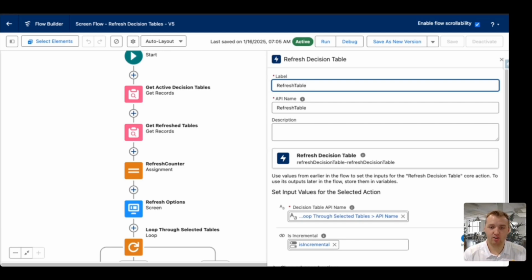And that's it. By following these best practices, you'll ensure your decision tables remain accurate and align with your business needs. Whether it's refreshing data to reflect updates or managing via flow, these steps will help you maintain a robust Revenue Cloud.